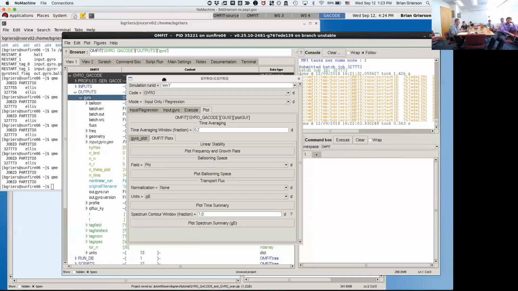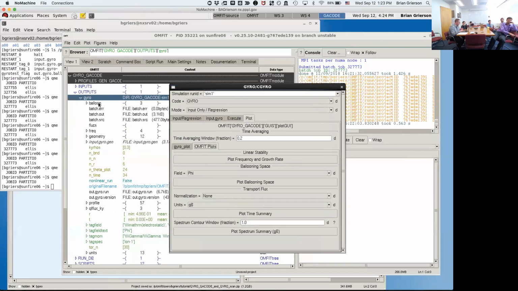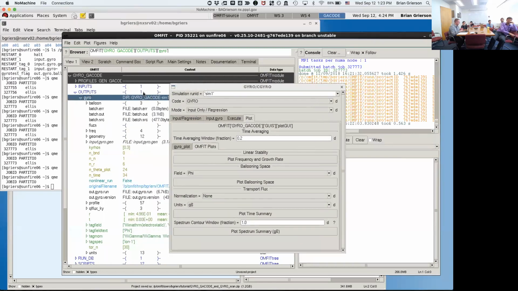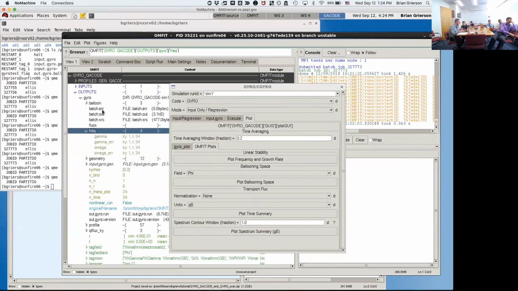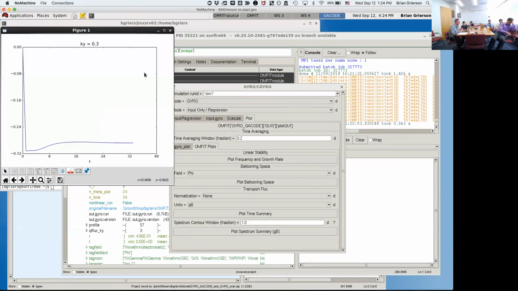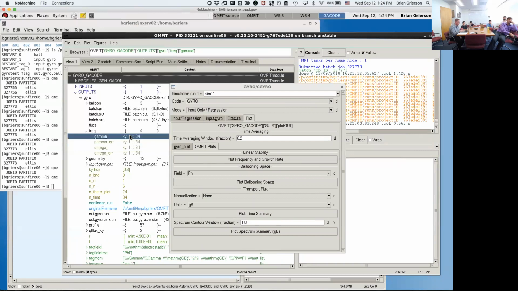So if I look here in Gyro outputs Gyro, this is a directory of a Gyro run, and it has a lot of information here. It has the batch submission. It has the frequency information in terms of the growth rate and the value of omega. For example, you can just click return on this and it'll plot it. So this is the frequency at wave number KY F3. And you can see here's the growth rate gamma.